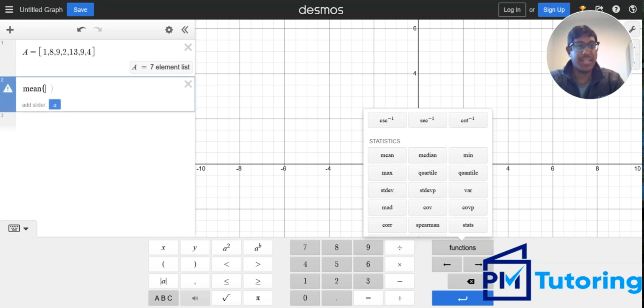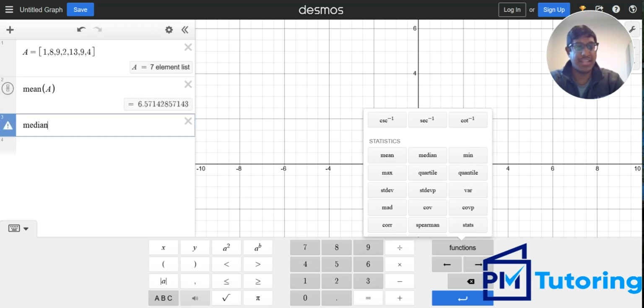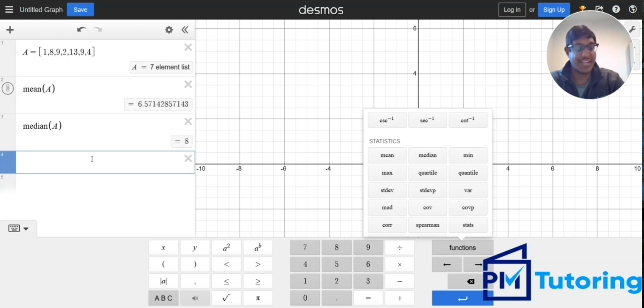If we wanted the mean of data set A, that's 6.5 something. The median, and you just type that all in and you can find that. Notice we've found the median is 8, which is the second item on this list, even though we haven't sorted A from least to greatest.